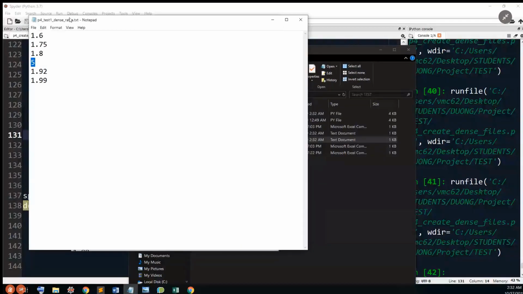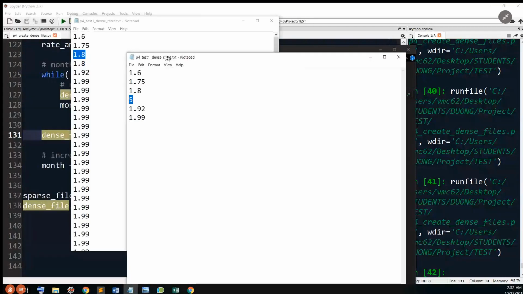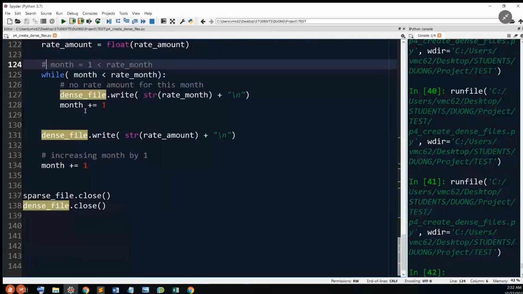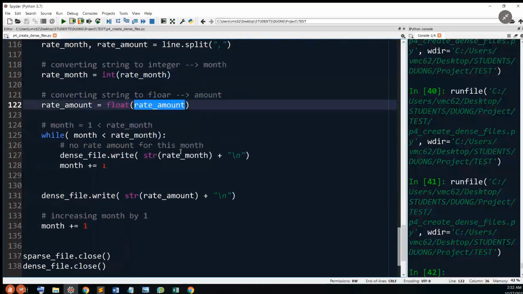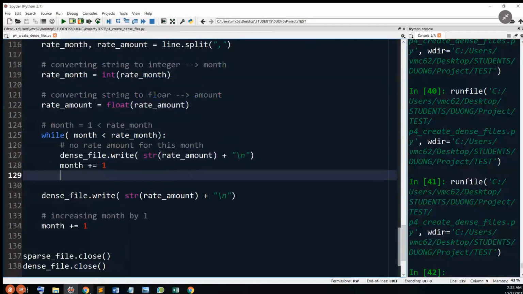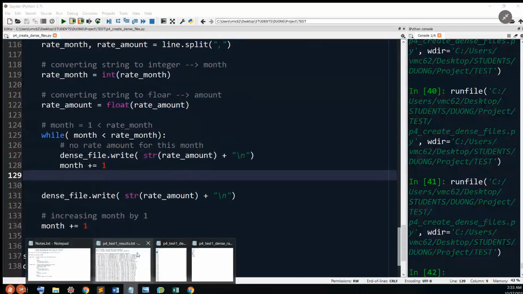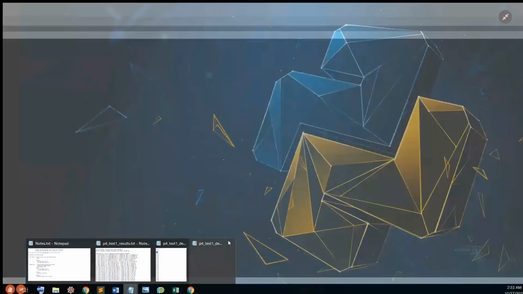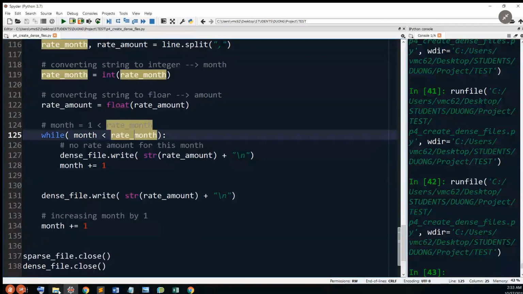I don't know where you got this 5 from. Rate month? Oh, it should be rate amount right here. I wanted to show you the rate amount, so now we're not typing the month in there, but the amount. So I'm going to close this. You need to see this. Let me run this again. Running it.